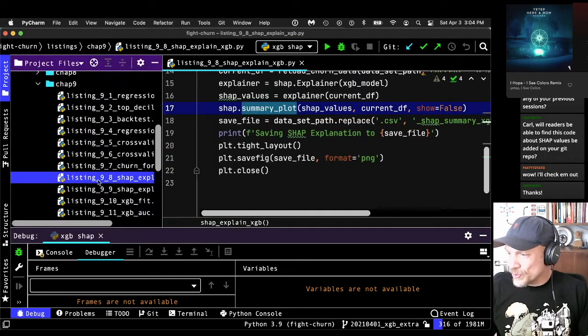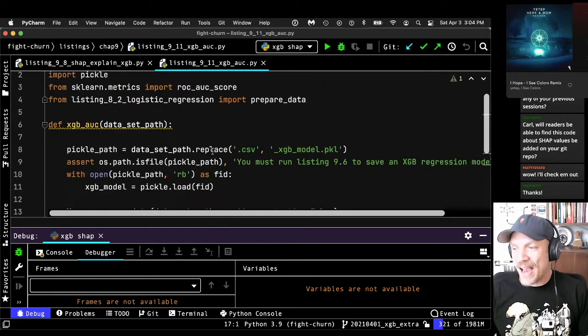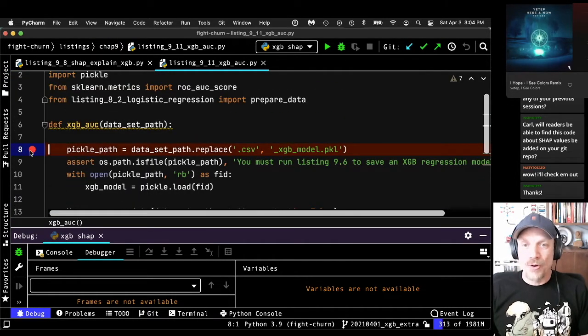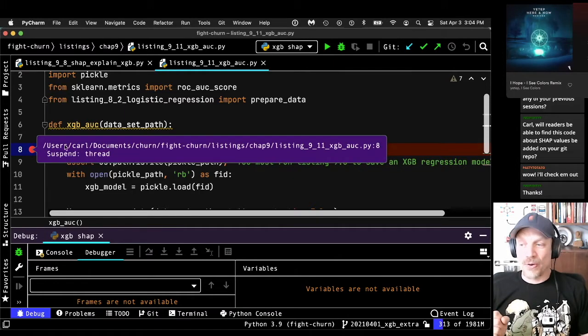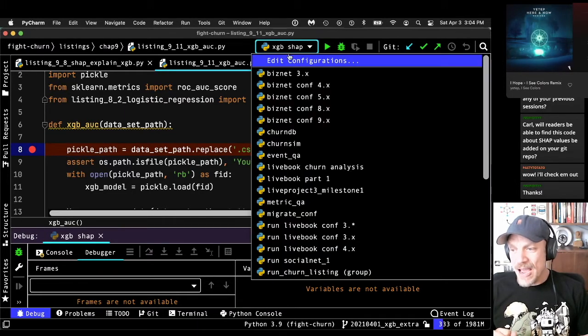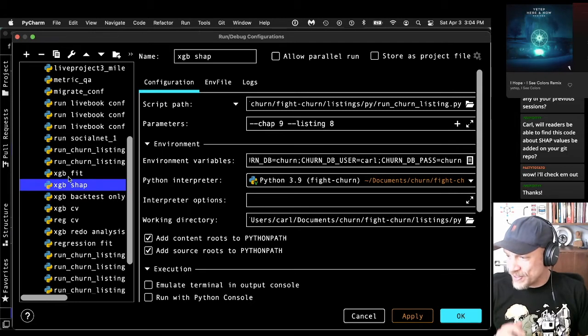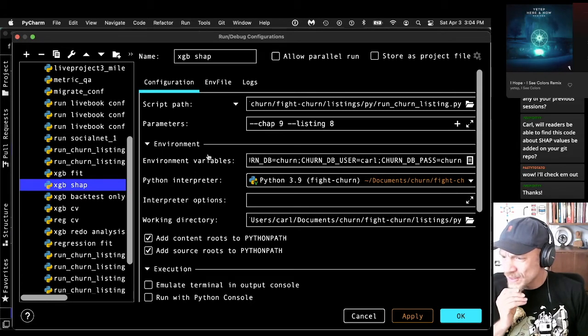Let's go to listing 9.11. Now this one is not actually in the book. In the book, I actually make a similar example with logistic regression. So I do a simple example of an AUC calculation with logistic regression, and that's why I didn't do it again with XGBoost. But because in this stream, let's see, I think I actually need to find a new listing here. I mean, a new configuration.